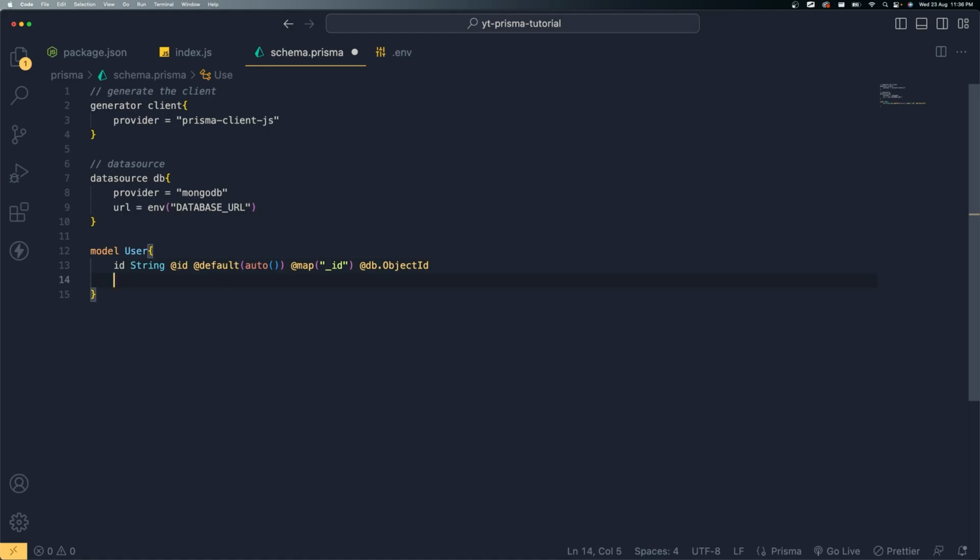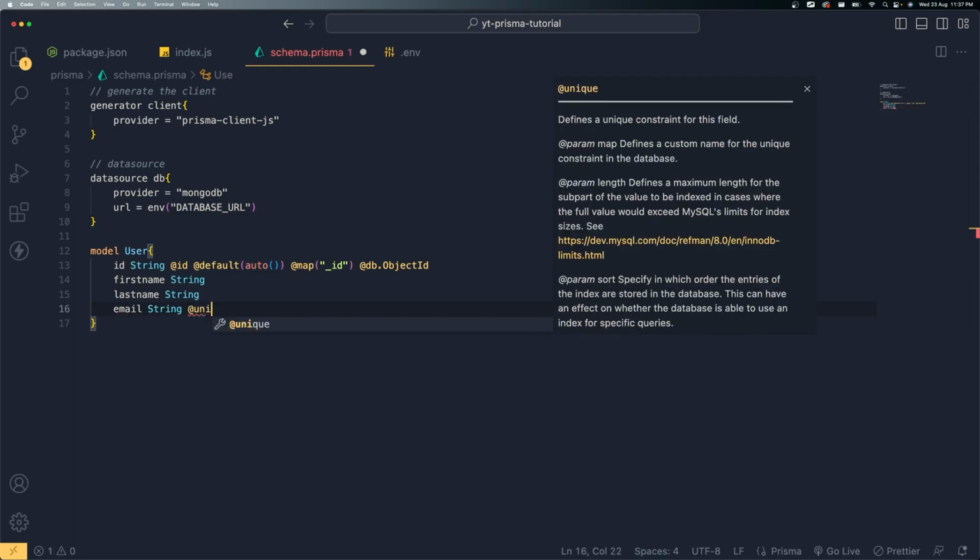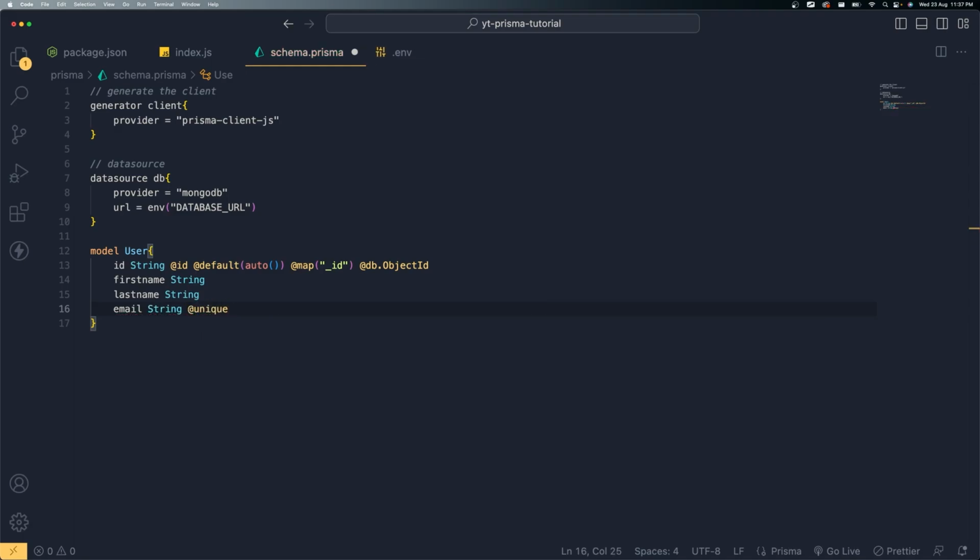Then what you need to do is give the first name. So firstName, of course, it's going to be a string. Then lastName, of course, that's also going to be a string. And we need to have the email. Basically this email needs to be a unique email, because that's how the user can log in with our database. So string, and we can use the unique property, @unique.